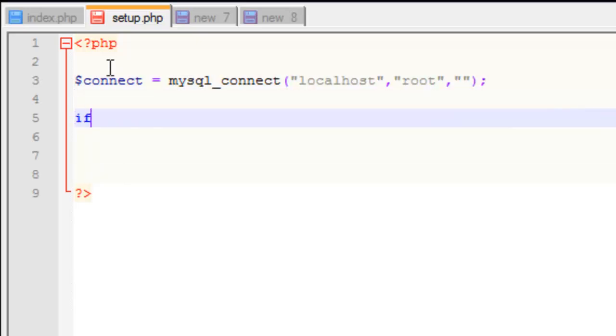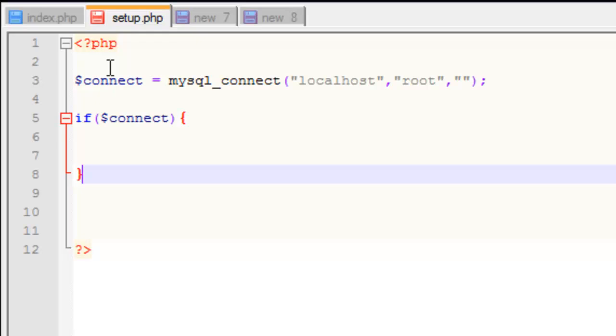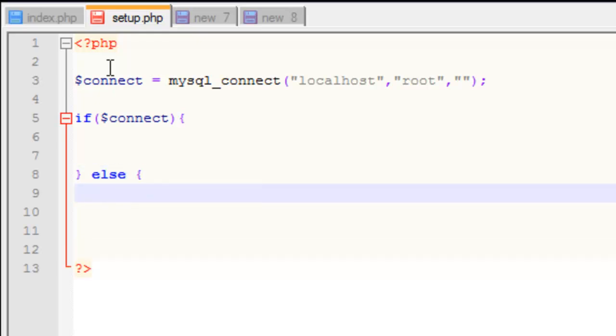And we're going to try to connect in an if statement. If it succeeds, we're going to do some code, and if it doesn't, we're going to die. We're going to kill the script and give the message "failed to connect to database", and we'll append our MySQL error.